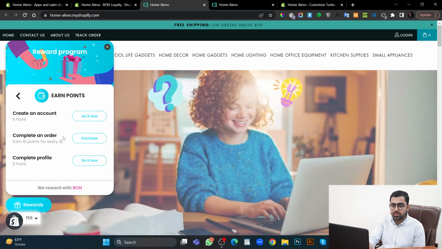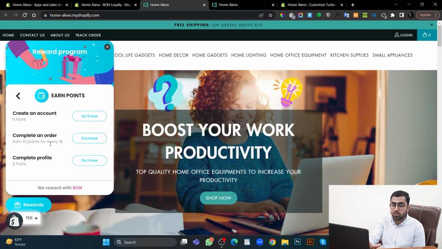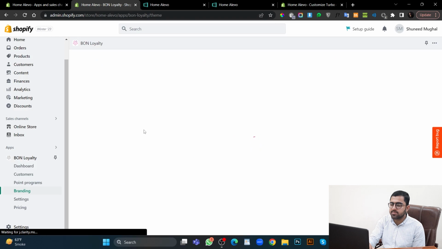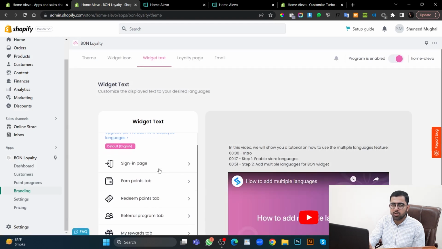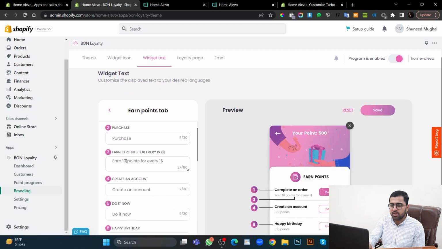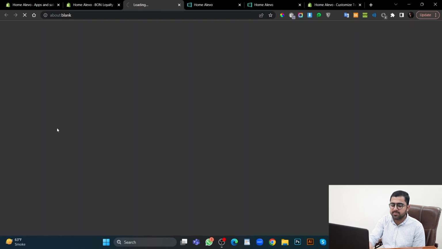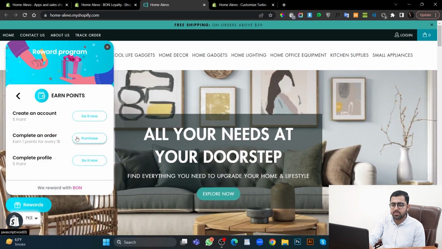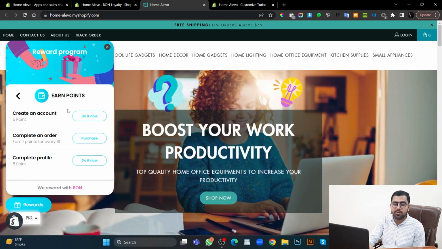There is though one issue. That is showing our 10 points, though we have set 1 point. So let's fix that. We will have to go to widget text for that. They should have done that automatically, but they didn't. So we will change our points tab. Earn 1 point per dollar. So with that, we have everything set. Let's go and check. Let's open it, earn points. And you can see that it has been fixed. Now it is saying earn 1 point for every $1 spent.